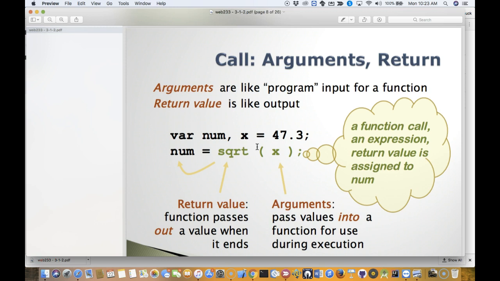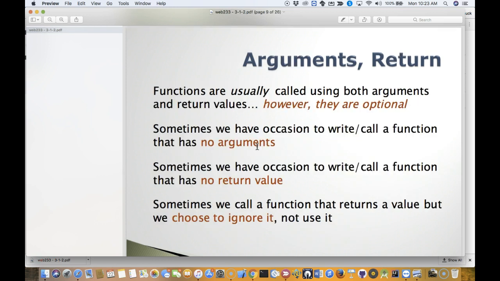You got your return value, you got your arguments. And functions usually have both arguments and return values, however they are optional. You can have a function, as we've seen in the example of the reading, with no arguments, just returning back a string or some type of output that's within the function only.